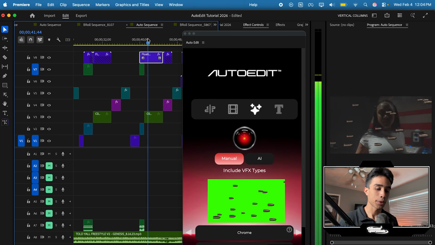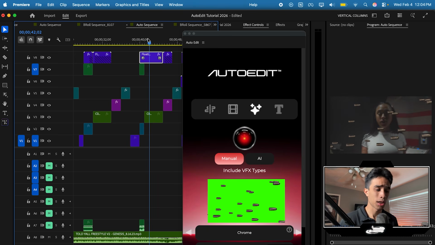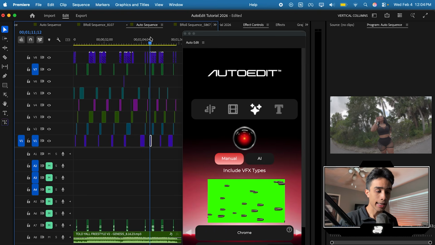We would have loved to include a transparent file, but it just would have been way too large for the project file. Yeah, that's basically how you can apply green screen effects.